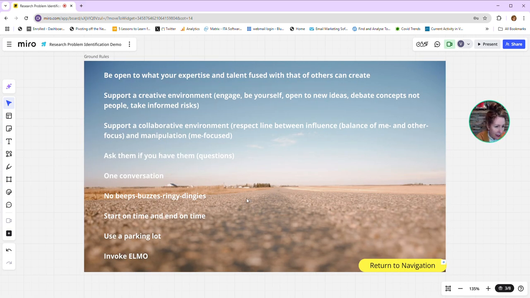And then the final ground rule is ELMO, invoke ELMO. ELMO is an acronym that stands for enough, let's move on. And anyone can call for ELMO, but there has to be a majority vote in the group in order to invoke it. And this is for when group discussion gets too sidetracked.